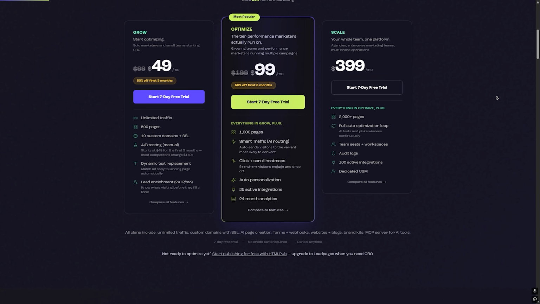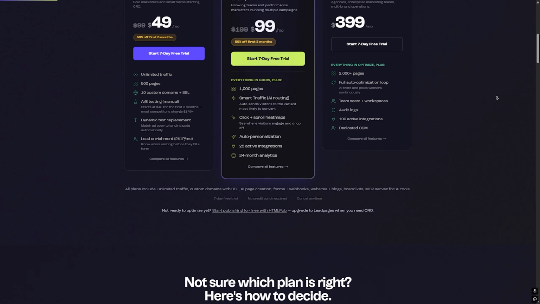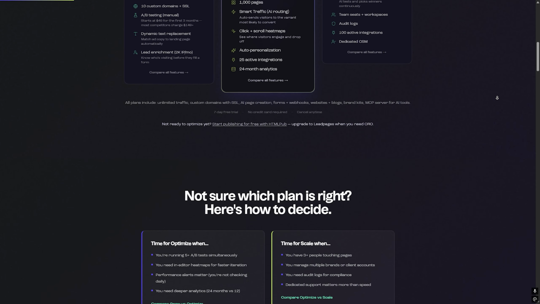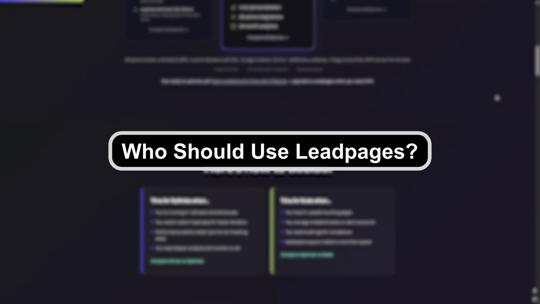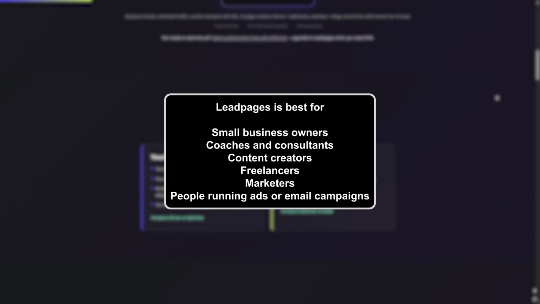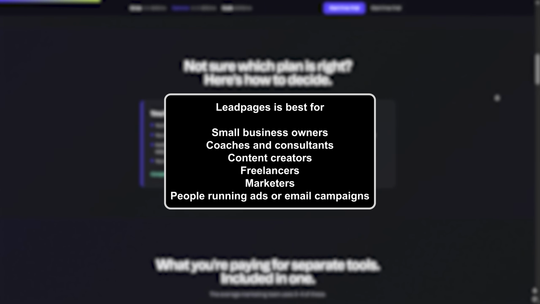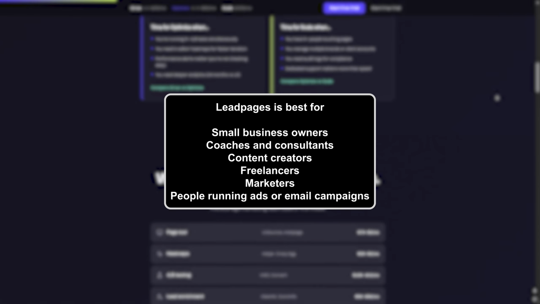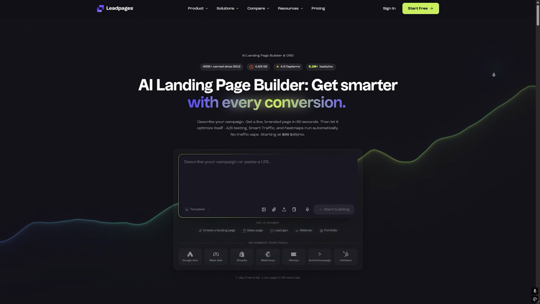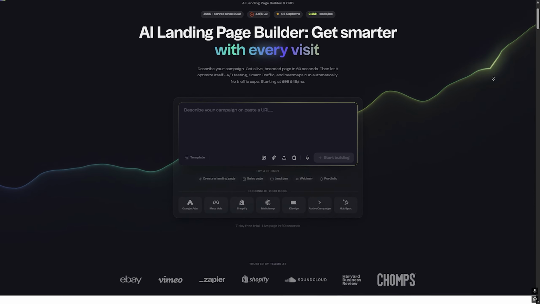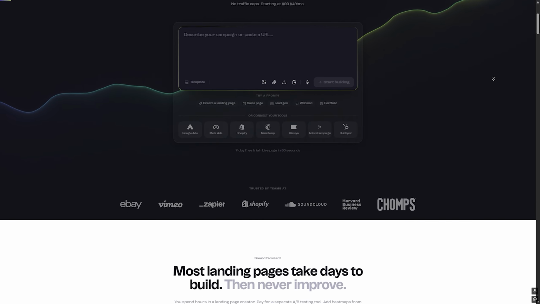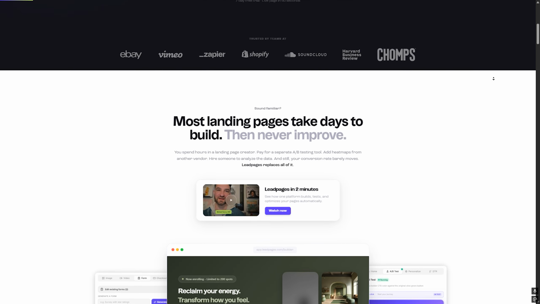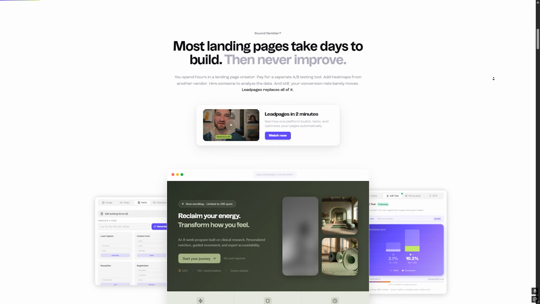The higher tier plans unlock more advanced marketing tools and integrations. There is usually a free trial available, which is useful if you want to test the platform before committing. Who should use Leadpages? Leadpages is best for small business owners, coaches and consultants, content creators, freelancers, marketers, people running ads or email campaigns. If your main goal is generating leads quickly without technical complexity, Leadpages does a good job. But if you need advanced website customization or full creative control, platforms like Webflow or WordPress may be better choices.